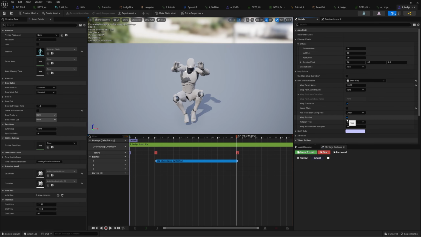And then ignore z-axis, warp rotation. Actually, I'm sorry, warp rotation, keep checked. Ignore z-axis, uncheck. And then for the orientation, we're just going to set it to the primary target normal, so make sure that our actor is aligned with our target. And then instead of using the offsets here, we're just going to check the use state warp overrides. Bam. So now we don't have to mess with the offsets.